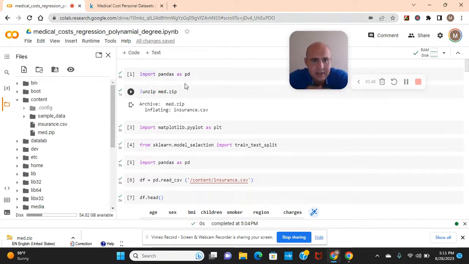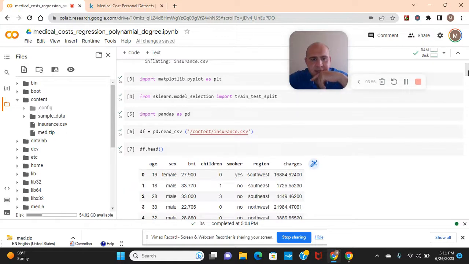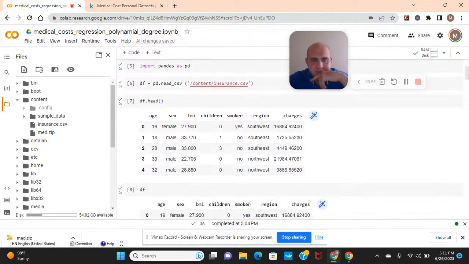Anyways, we're going to import pandas as pd because we've got to read it. Remember matplotlib, and later train test split. Okay, read it, head. Like we talked about, we have to do some encoding.